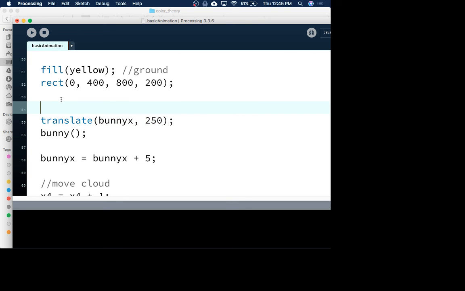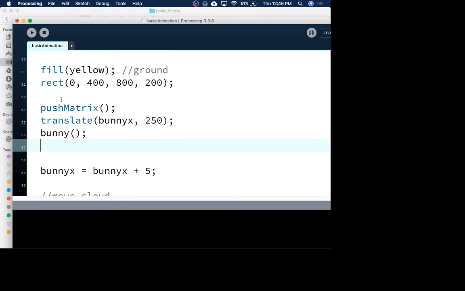And then if you decide that you're going to put it in the background, instead of at the very end of your program, you're going to need pushMatrix and popMatrix. In fact, it might be good just to use those anyways, just to make sure. That will make sure that the change in origin only happens to the bunny code.